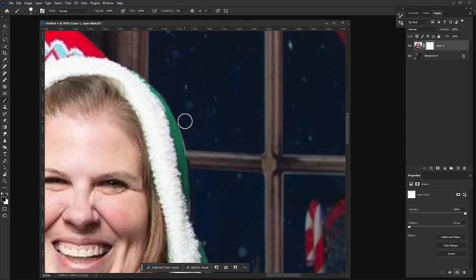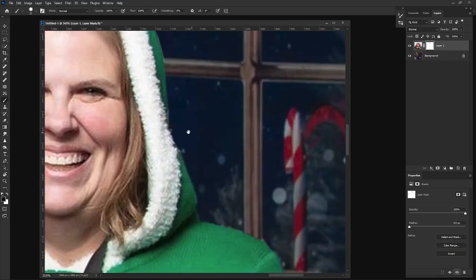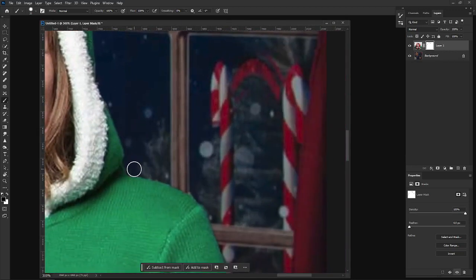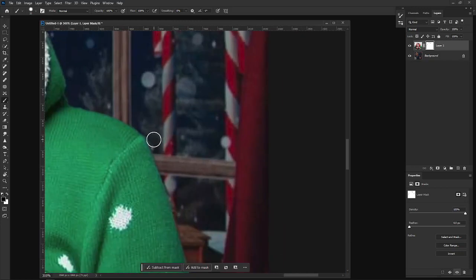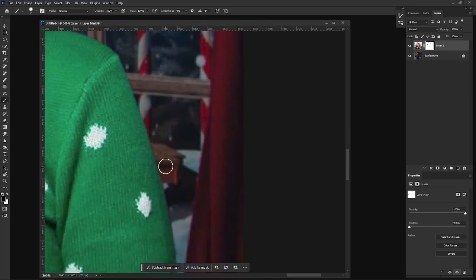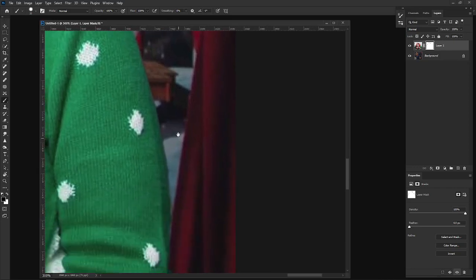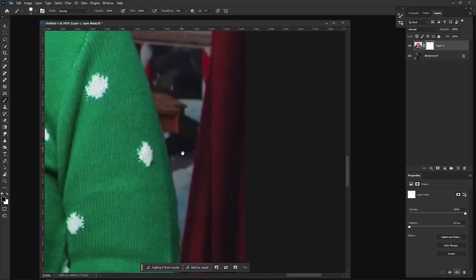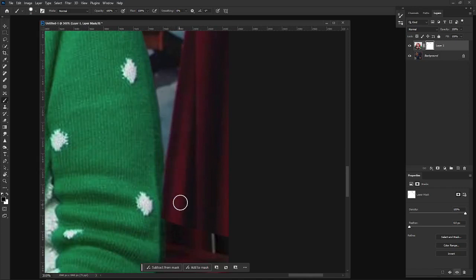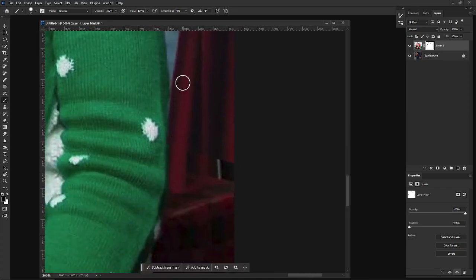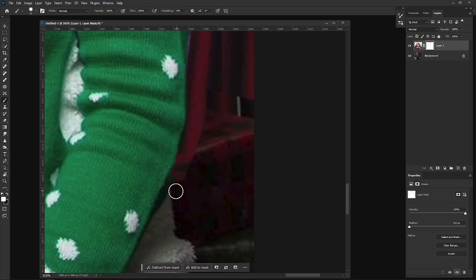That part of her hat, or was that part of the background? I think that was part of the background, so we'll go ahead and leave that off. That looks good. This looks kind of choppy. That's fine. Let's get rid of this. You can see a little bit of an edge there. That looks good. A little bit of haloing right here. I'm going to get that off.